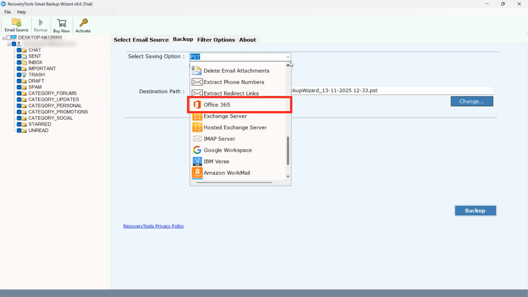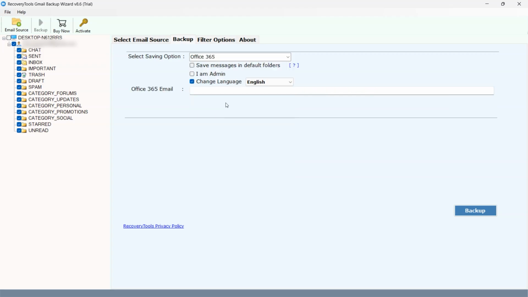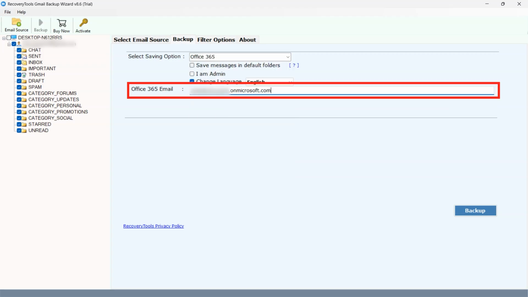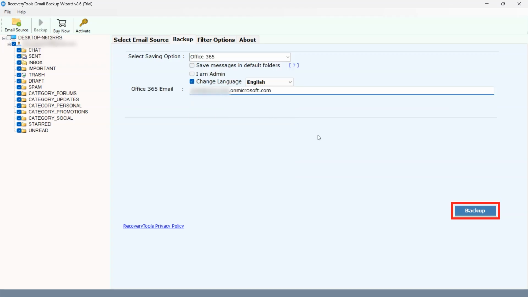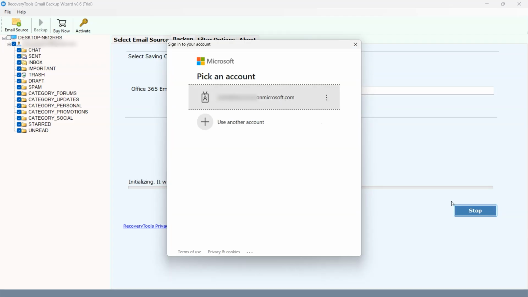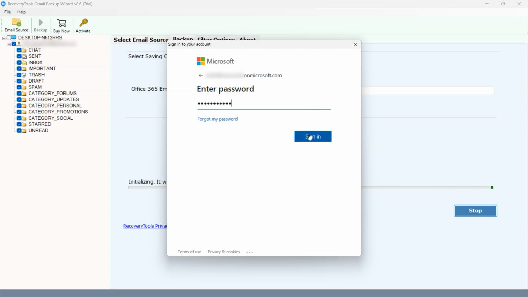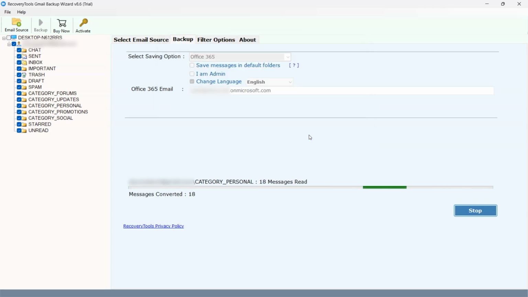Let's select Office 365 option for this tutorial. Enter your Office 365 email address. Next, simply click the Backup button. A new window will open on screen to log in to your Microsoft Office 365 account. After logging in, the migration will begin.